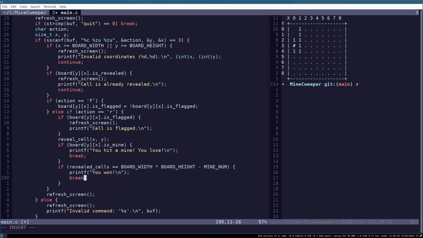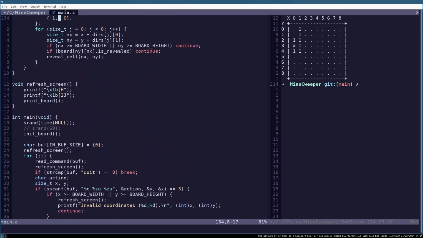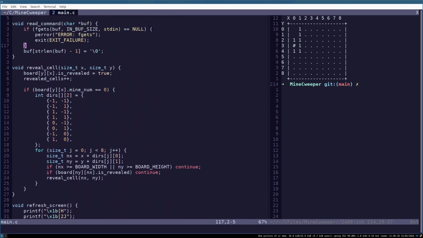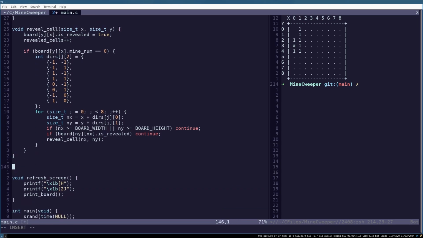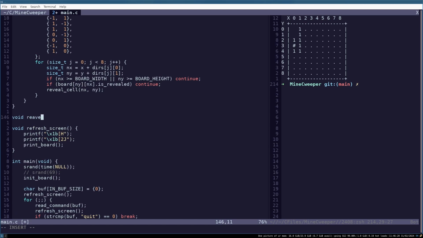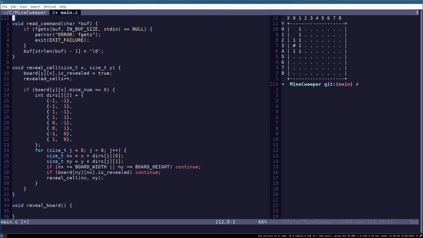And for now, I'm just going to break out of the loop, meaning that the program ends. I'm going to real quick make a method that just reveals the entire board. I think it's just a nice little thing. Reveal cell, I'm going to make it down here. Void reveal board. And all it does is iterate through the board and reveal every cell.